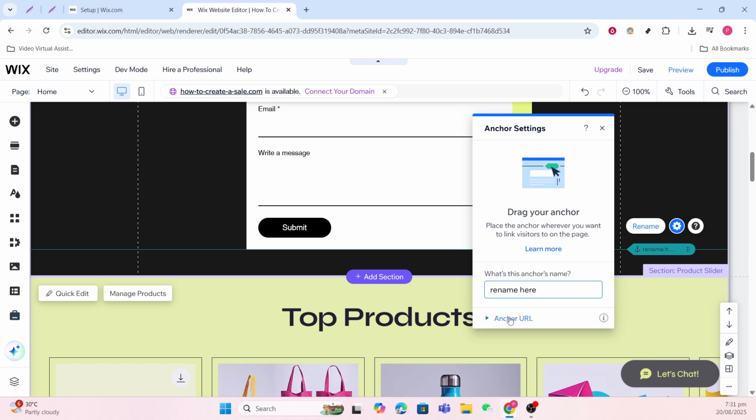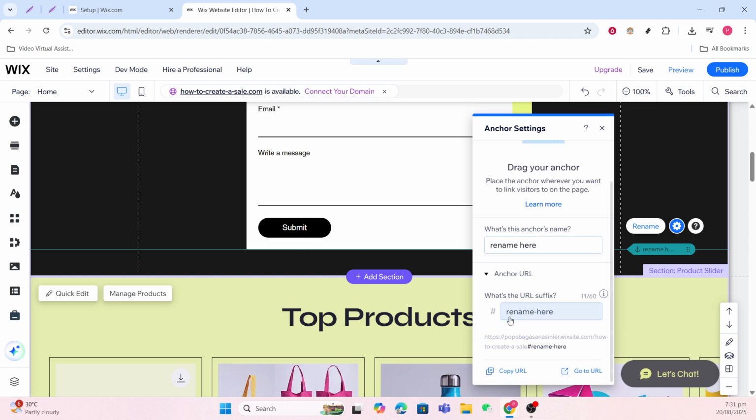Now that the anchor is set and named, it's time to connect it to a button or a link. Select the button or text you want visitors to click on to jump to your anchor. In the link options, select Anchor, and you'll see a list of the anchors you've added to your page. Choose the anchor you just named. Before you finish, don't forget to type your link into the URL field. This should correspond to the section of the website you're linking to. This step is crucial as it ensures the link is functional when clicked.